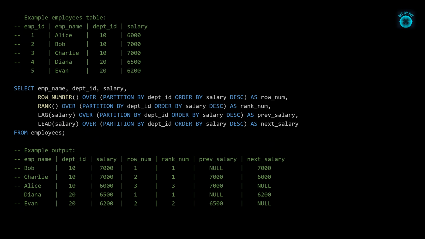LAG(salary) OVER (PARTITION BY dept_ID ORDER BY salary DESC) looks at the previous row's salary within the same department. Bob has no previous row, so it shows null. Charlie's previous salary is Bob's 7,000, and Alice's previous salary is also 7,000.